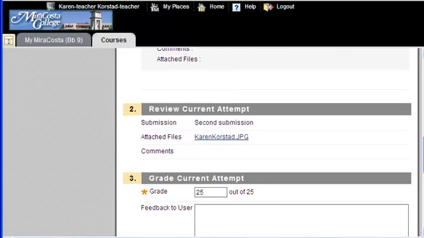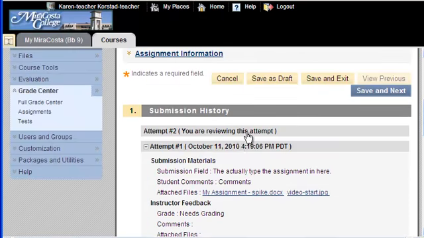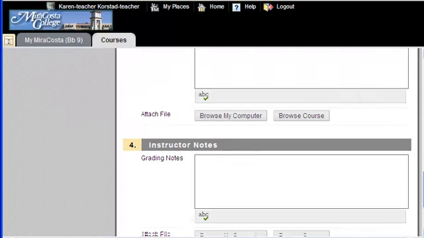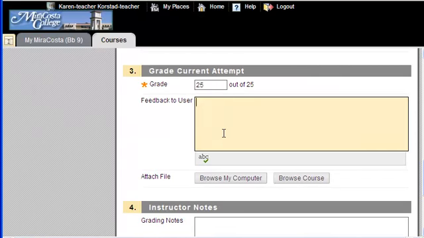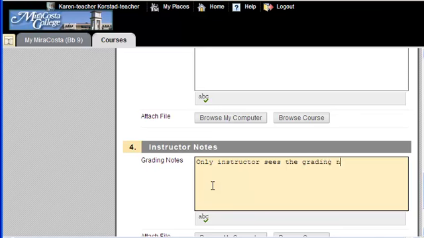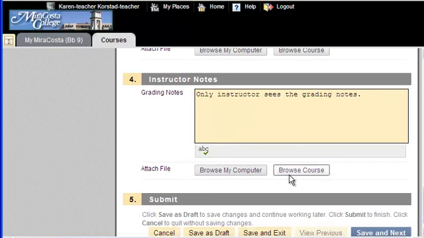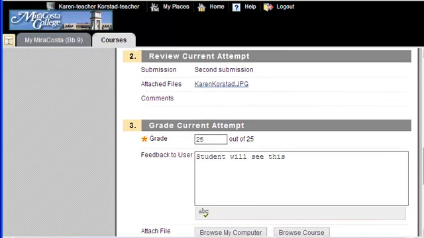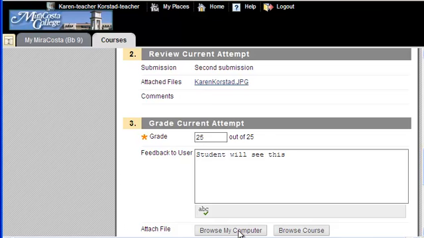But I'm actually reviewing this first attempt that's here, and I'm going to go ahead and grade it. I have a Feedback to User I can give. This is the stuff the student will see. And this one here, Grading Notes, only the instructor sees. I can attach a file as well, to either one of these. So in relation to this one, you might want to attach your rubric if you're using that.